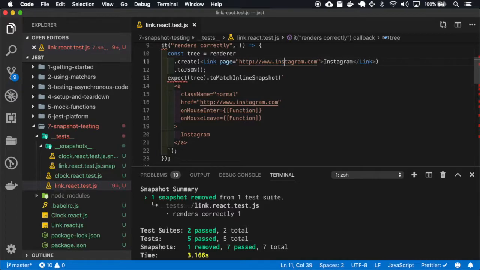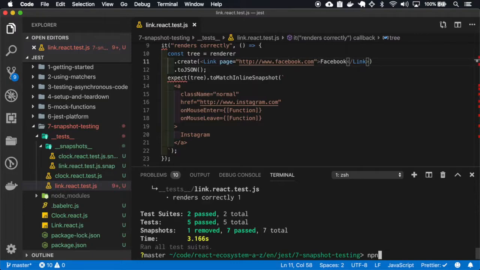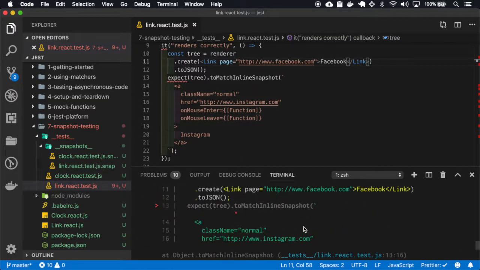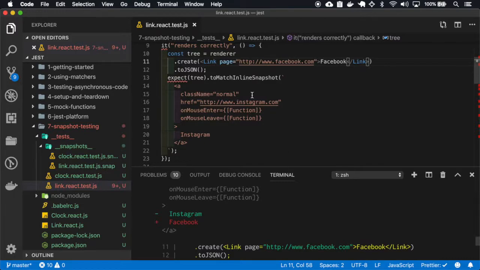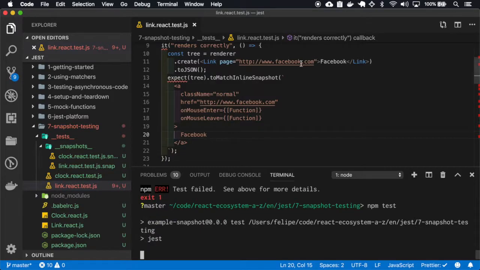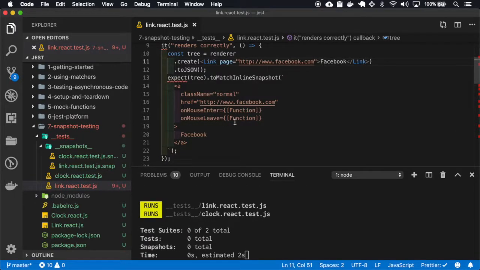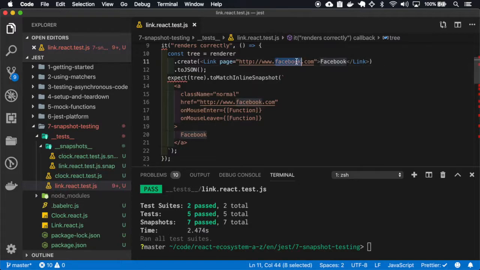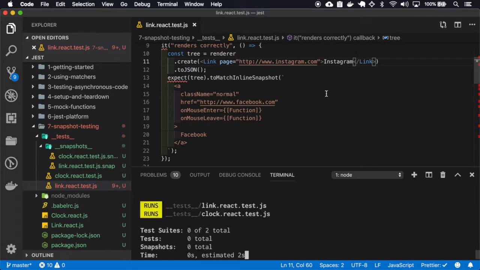And now if I change to Facebook, it fails. Okay, it was supposed to fail. And because I have this inline, I can go and just change to Facebook here and test it. And it will work because I know what will be rendered. Okay, perfect. And also, we can update the inline snapshot with the command update snapshots.